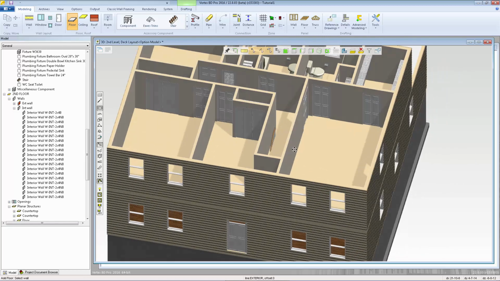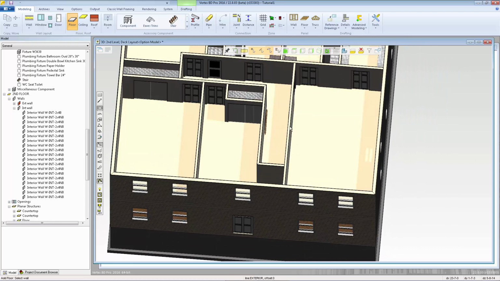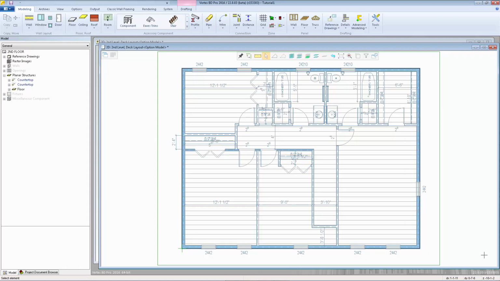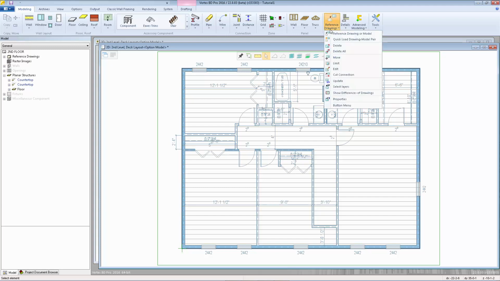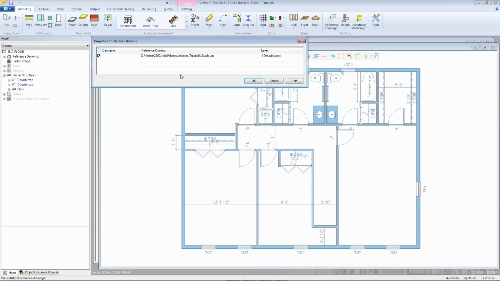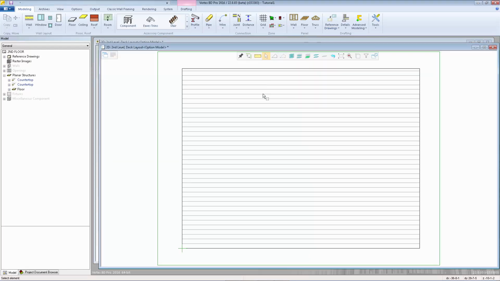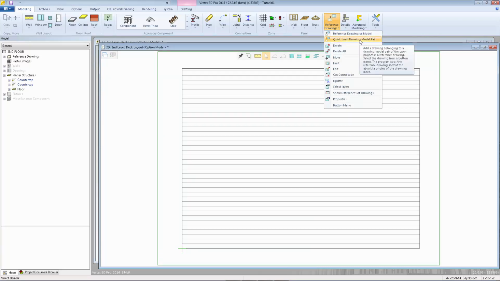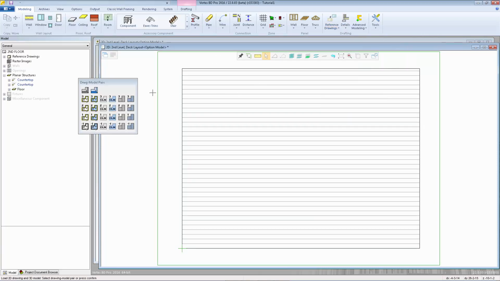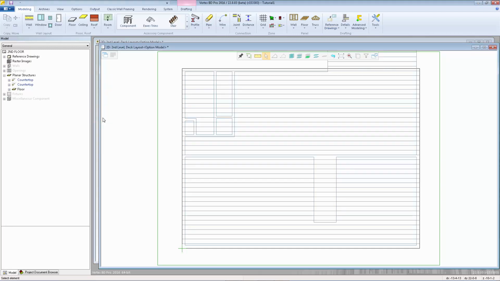Next step is to cut the hole in the floor for the stairs. Activate the 2D layout, and let's go to the Reference Drawings menu. First, I'm going to turn off the wall layout, so I'll go to Properties, and I'm going to uncheck our wall layout, go back to Reference Drawings, and select Quick Load, and here we're going to select the first level ceiling layout.